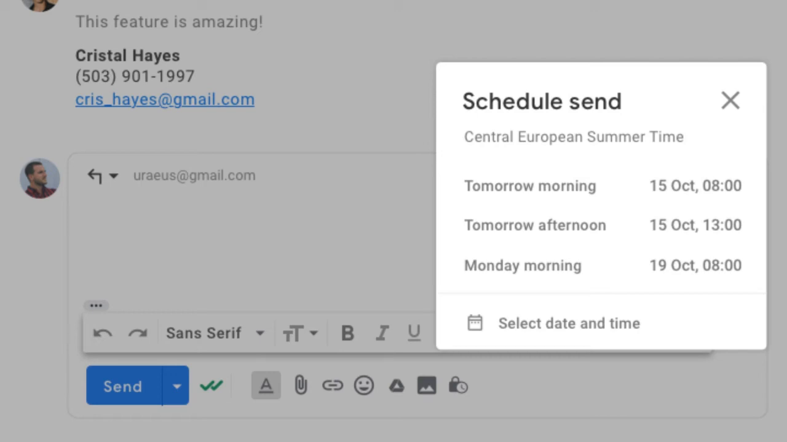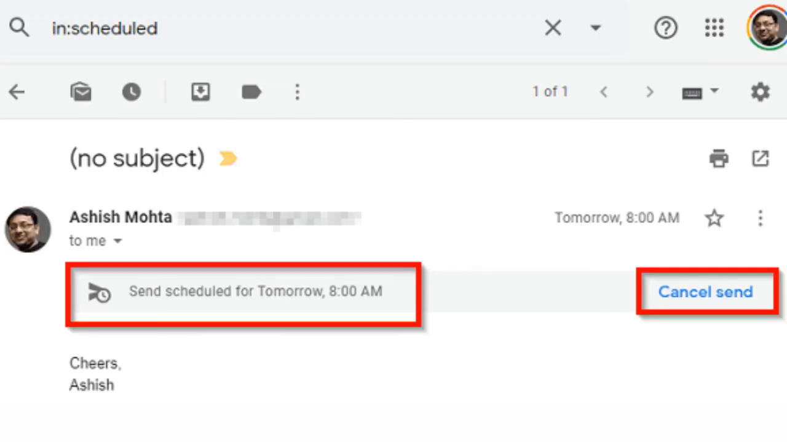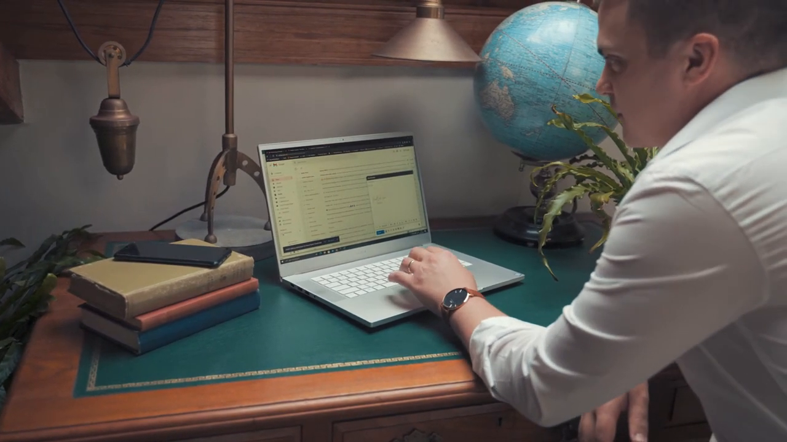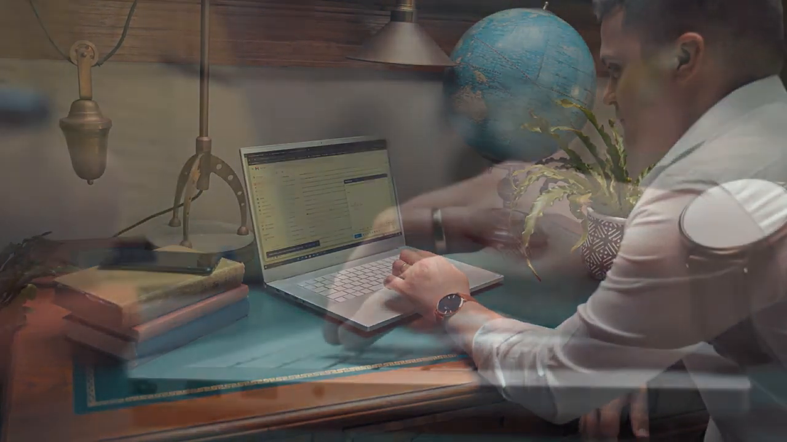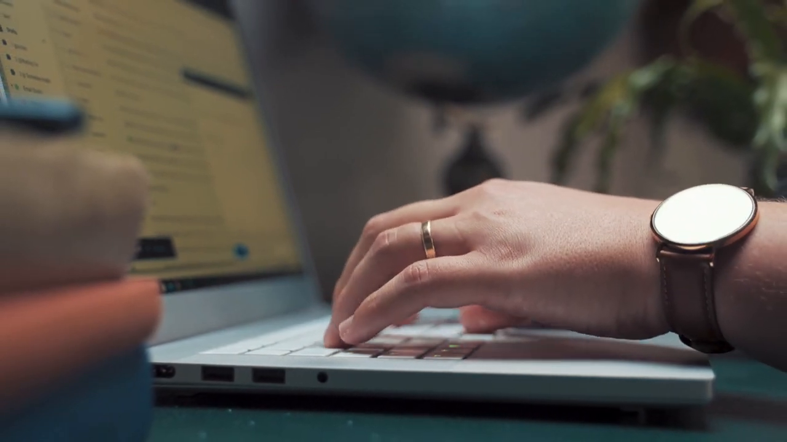Step 3. Once you have selected a time and date to send your email, an option called Scheduled appears in the inbox sidebar. You can open the Scheduled outbox to view all your scheduled emails. Step 4. To cancel your scheduled email, if you want to edit it before it sends, you can open the email and click Cancel Send. Step 5. After you click Cancel Send, Gmail opens the email in the draft editor so that you can make any necessary changes. Step 6. After you make your changes, you can resend your email or schedule it again for another time.